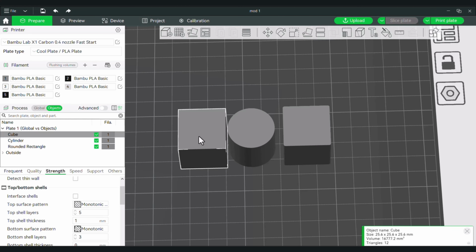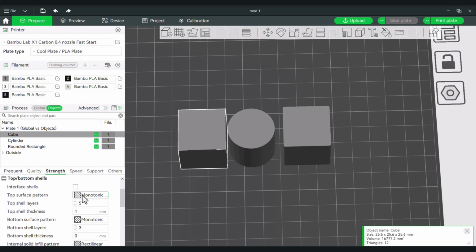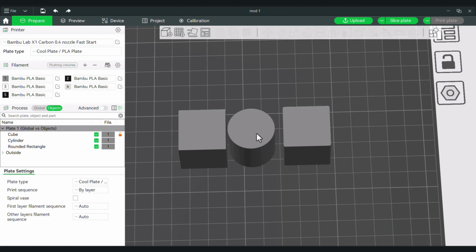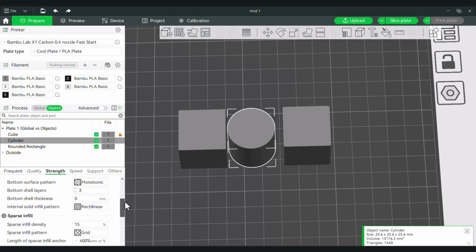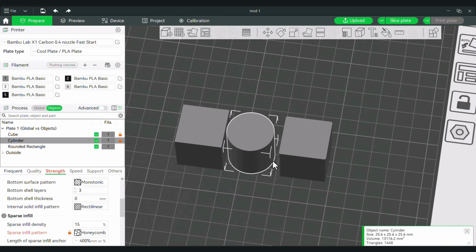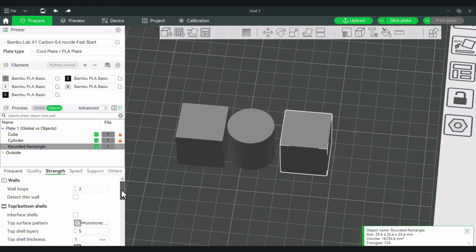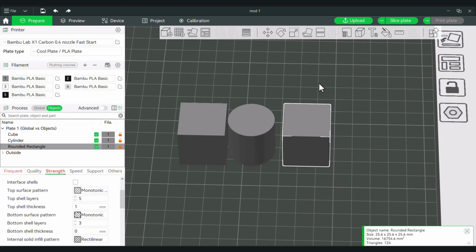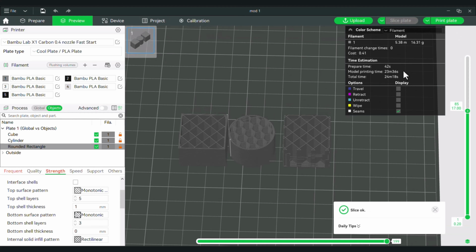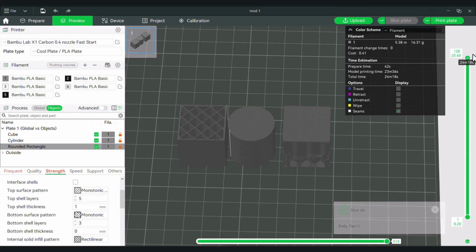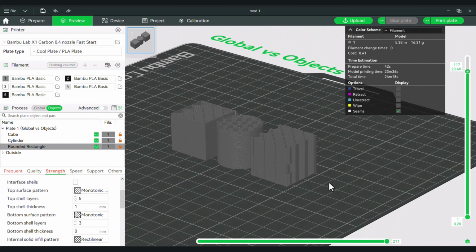So if I were to take this cube here and go to, let's say, top layers, we'll remove those. And let's say for this cylinder, I want to change its infill. So we'll change the infill to a honeycomb. And let's say for the rounded cube, let's actually take out the wall loops. Now, if I were to slice this, each of these items would have different characteristics. So essentially no top. For this one, we changed the infill. And for this one, we removed the outer walls.